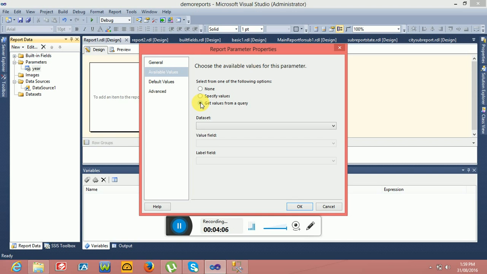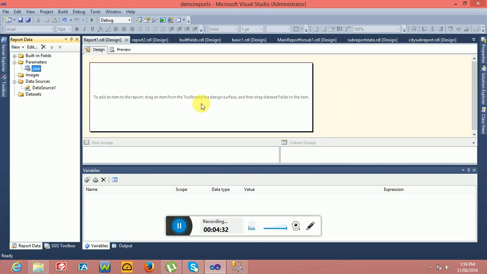For example, if my table contains bikes information, then I select a dataset which contains a query, select star from categories, like that. If I change that bikes to bike information, it will automatically give the same value, bike information, because it runs based on the query. Okay, let us do this. I want to create two parameters. One is year and the second one is category.